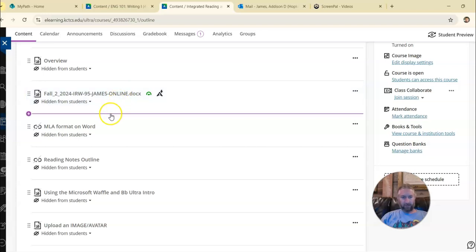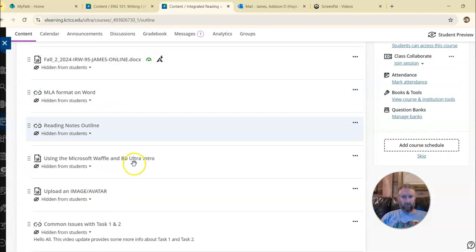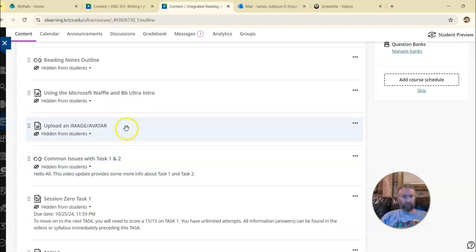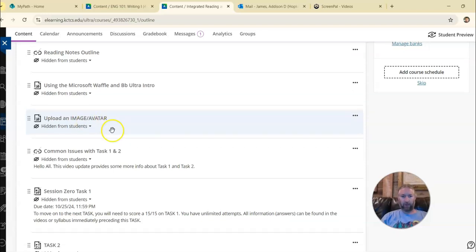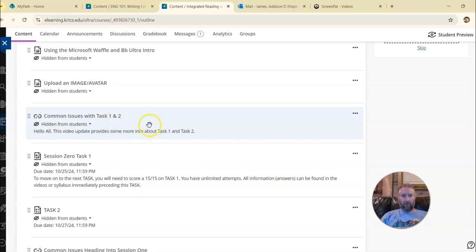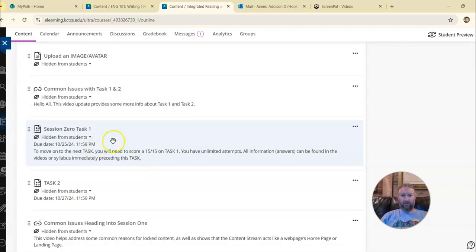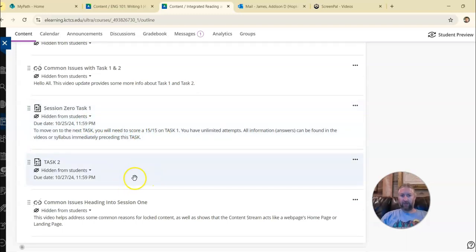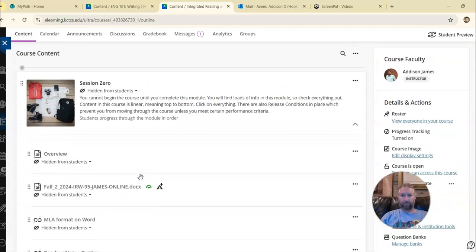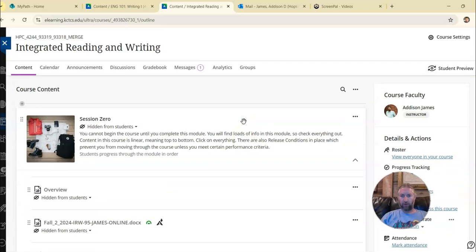As you go through, look at the syllabus. Look at the videos there. I ask you to do these things, and then you can upload an avatar, which is for 0 points. I have a video about some common issues people encounter on task 1 and 2. And then I have this test. This is the one that you have to get a 15 out of 15 on, task 2. So I want you to work through those.